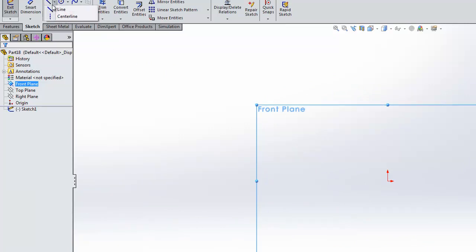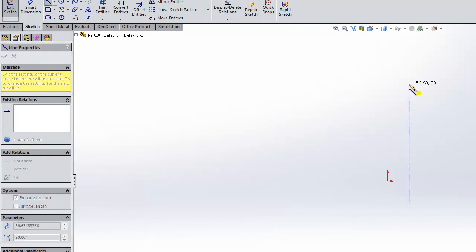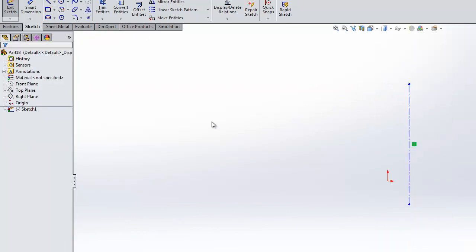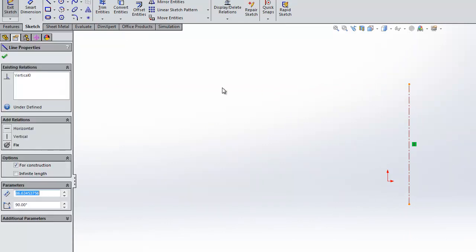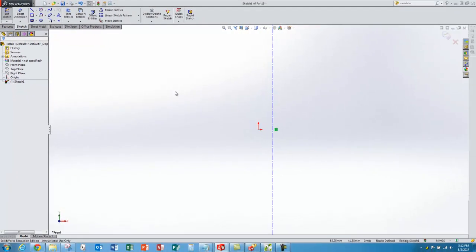First thing I want to do is add a vertical center line through my part, because I want to take advantage of symmetry in my part. So I want to select that center line and go back to the options and make it infinite length, so I can remember it's not part of my geometry.